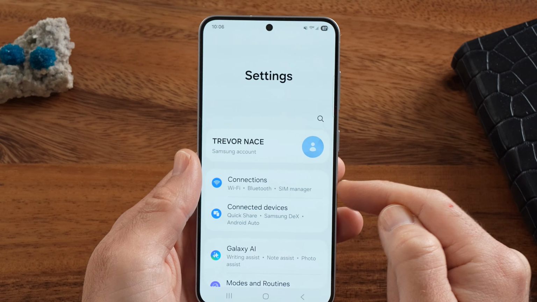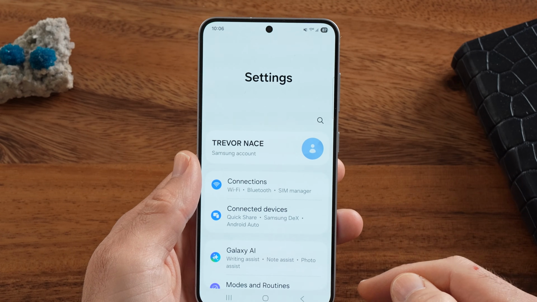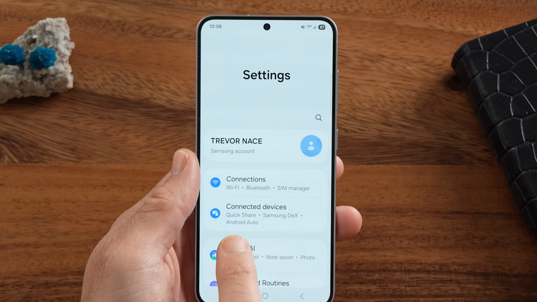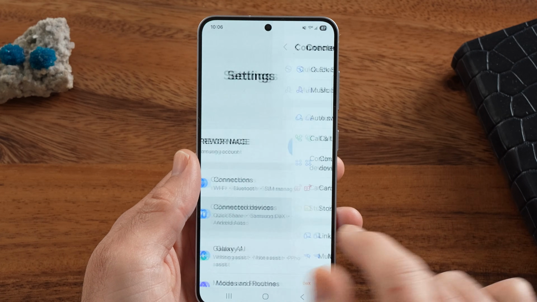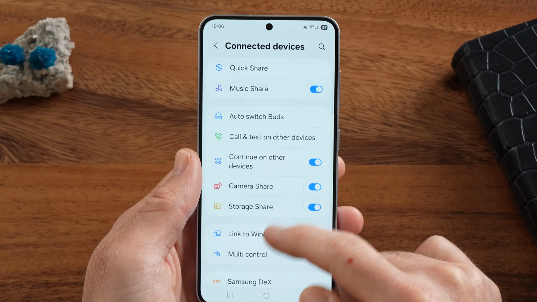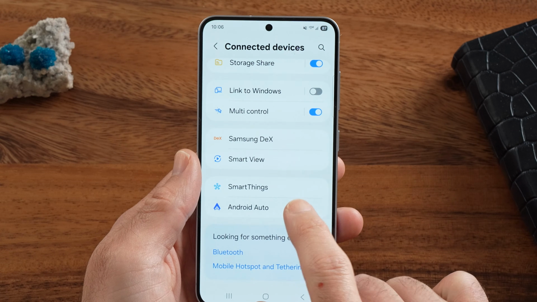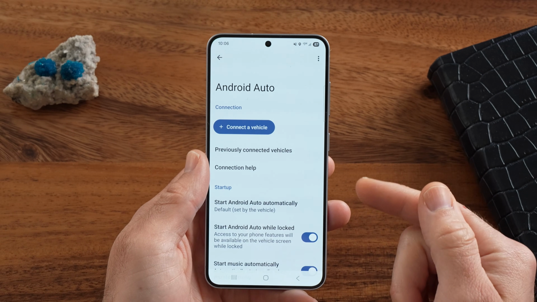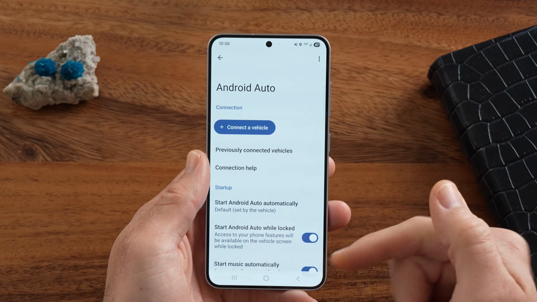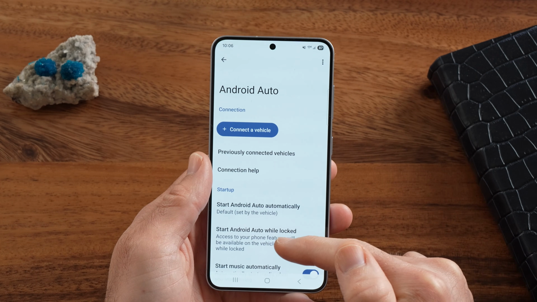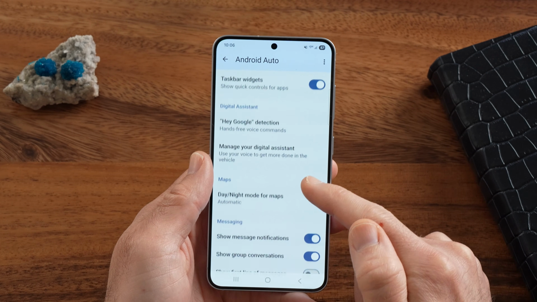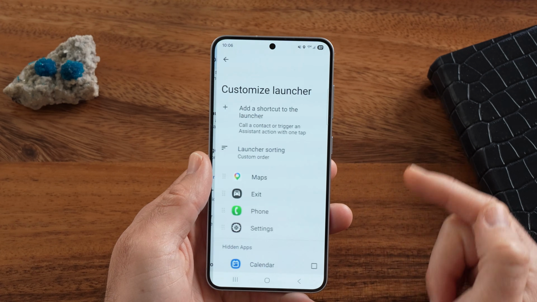Now open up the Settings app on your Android phone, and let's go into the Android Auto settings by going to Connected Devices. And then from here, let's scroll down to the bottom and tap on Android Auto. Now we can customize which apps show up and the order that they show up just by scrolling down until we get to the Customize Launcher.